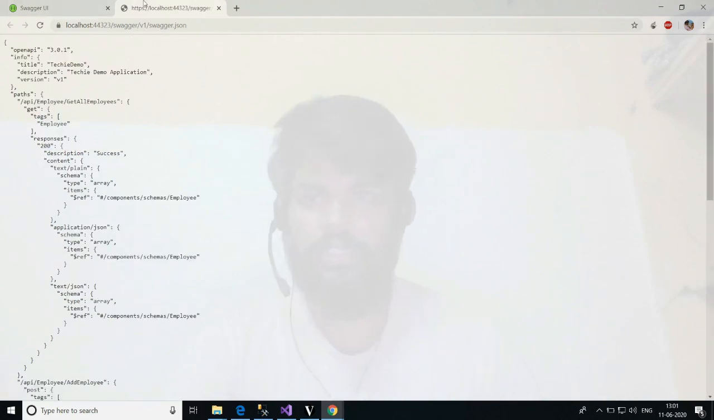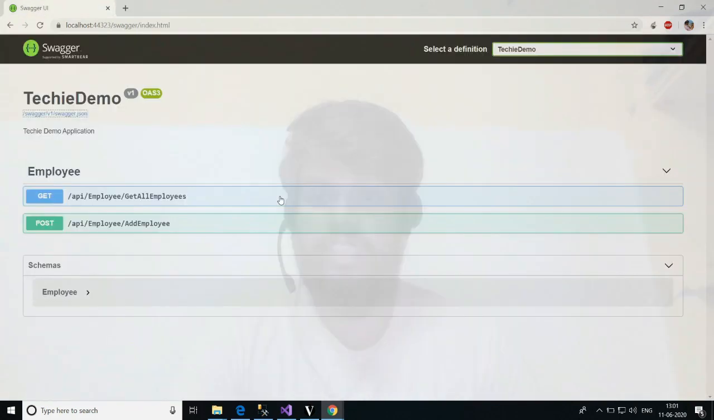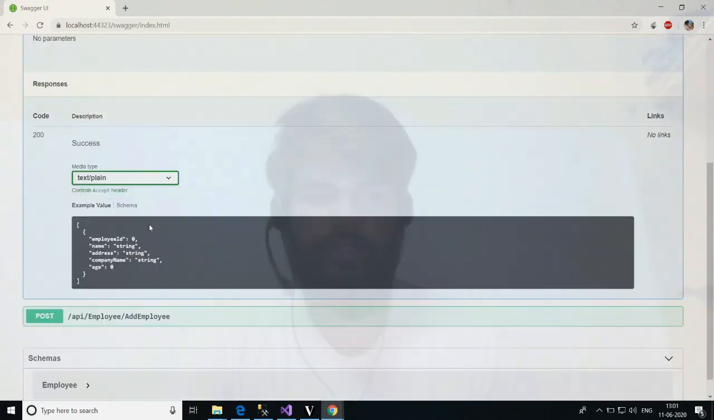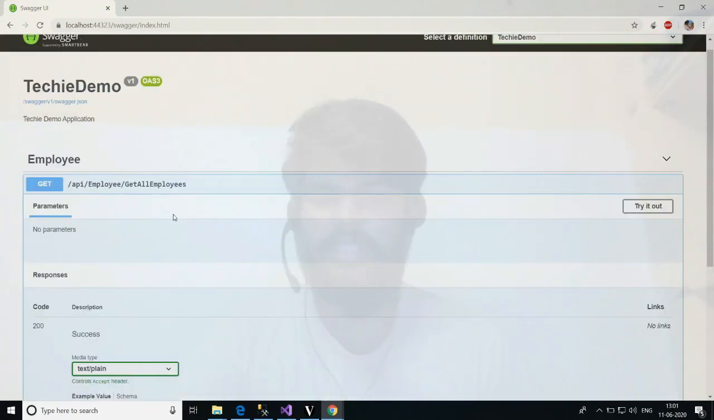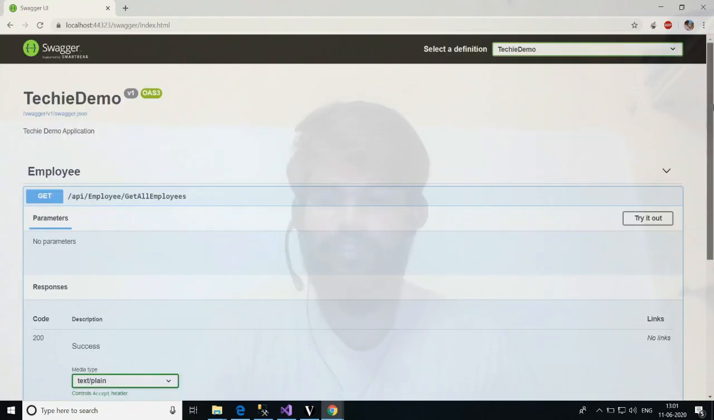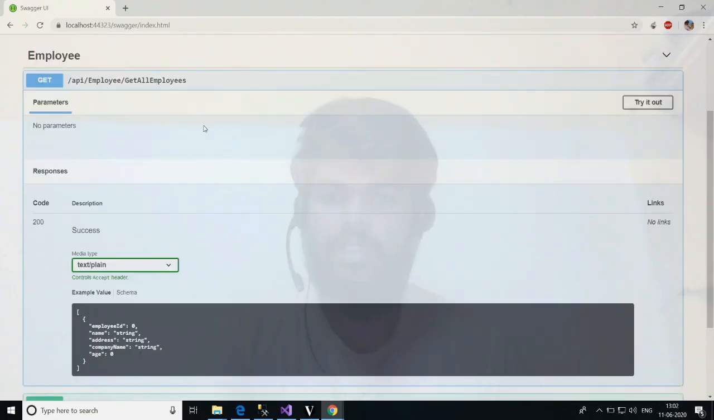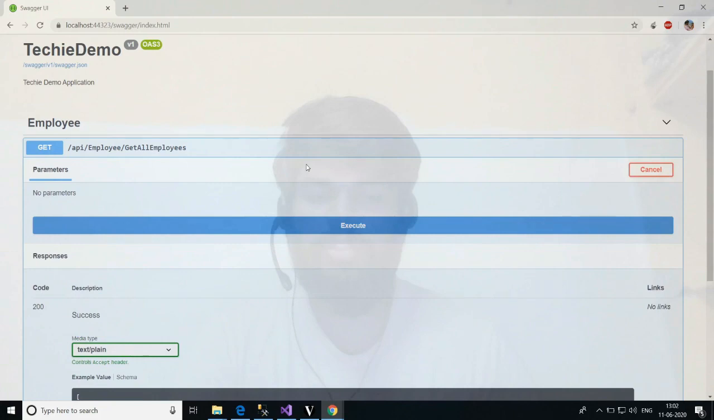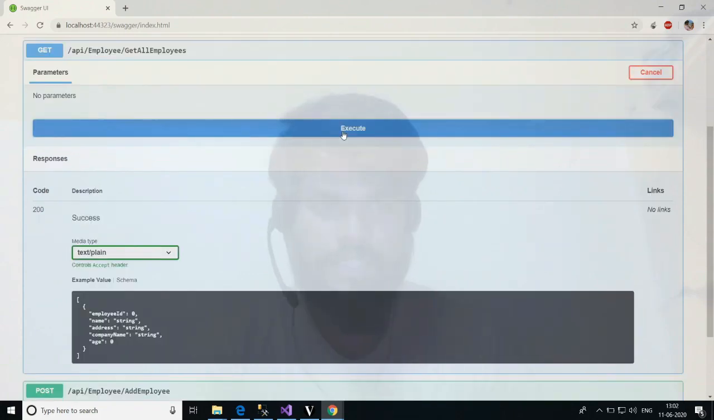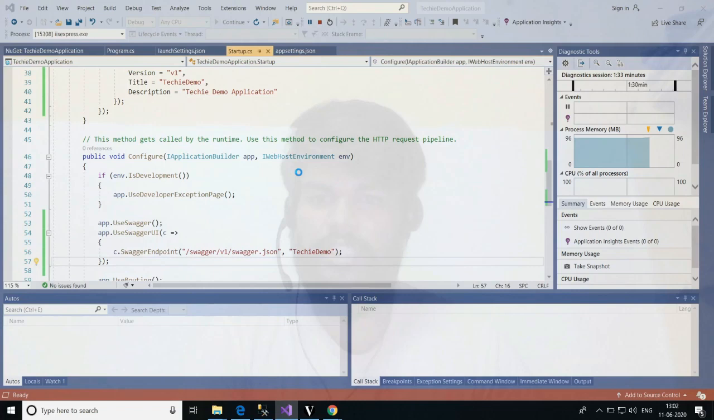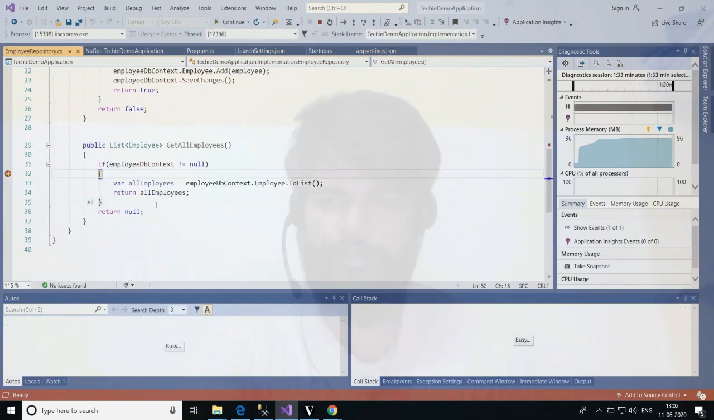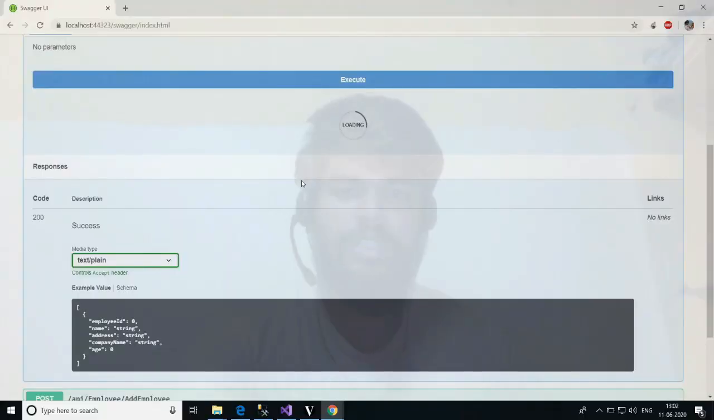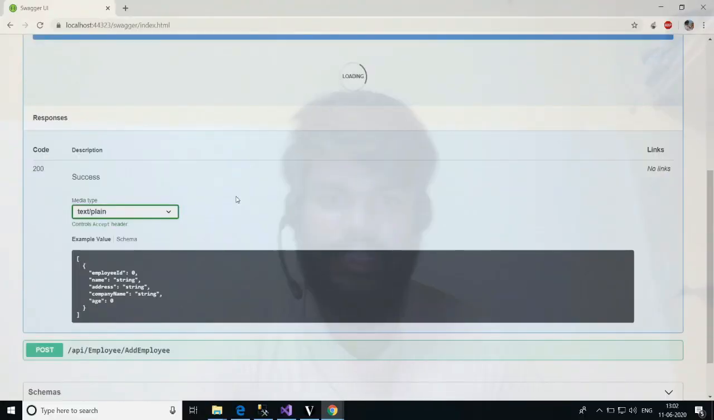We are not going to see that, and we are able to test it from here itself. So if any other developer is going to test that, there is no need for our own documentation. We don't need to create our own documentation. Swagger will take care of it for you. If you click on this, click on try it out, and click on execute, this will hit the same API and provide the output, and the output can also be shown here itself.